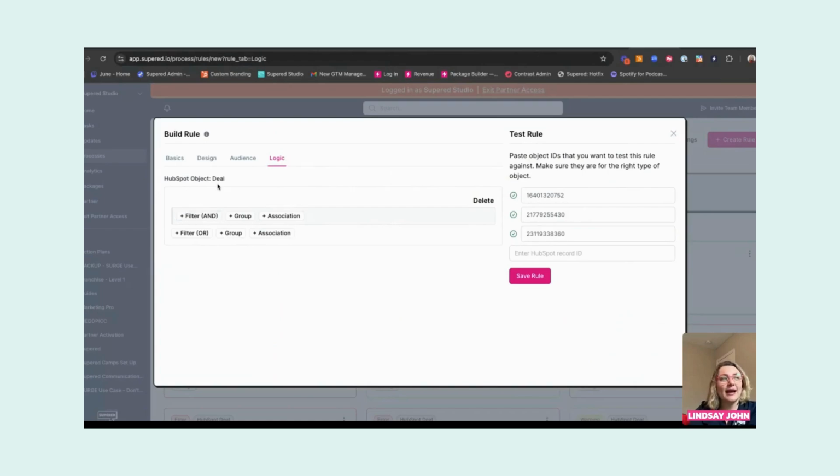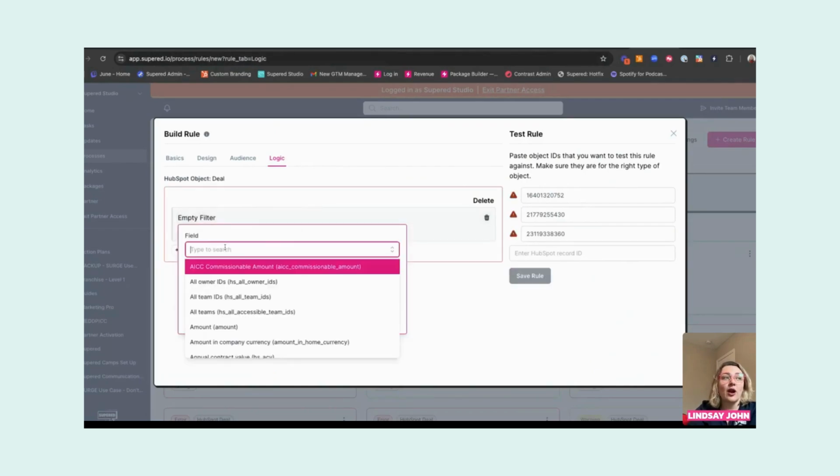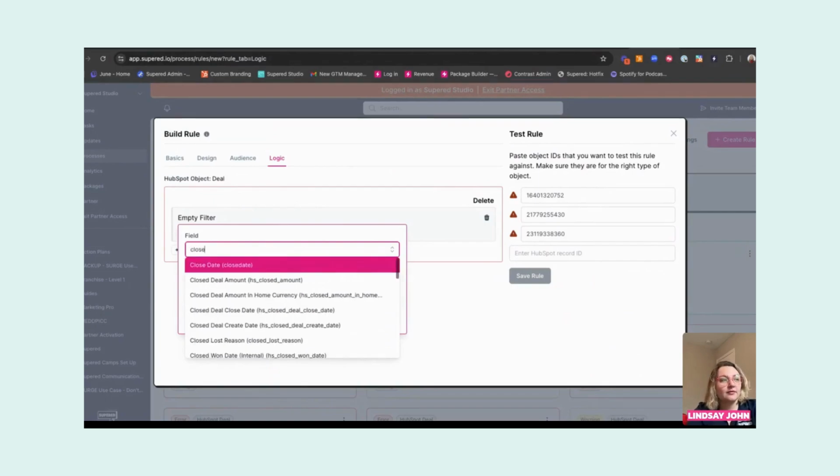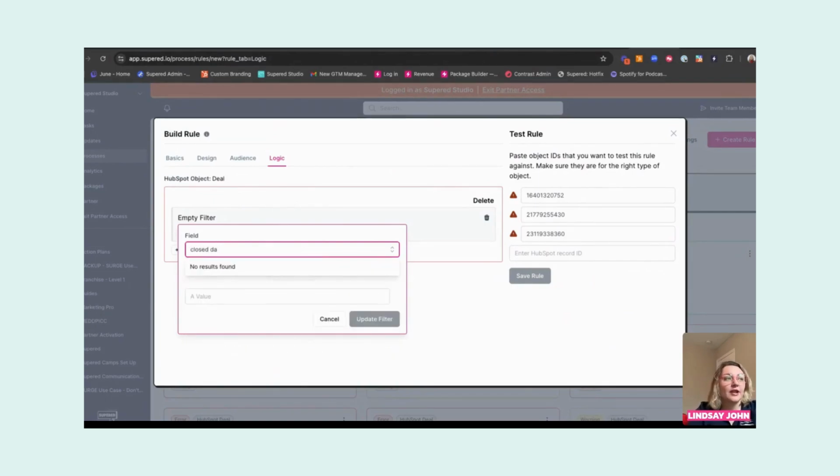This actually ties back to whatever HubSpot object we've originally chosen. Filter just means it's going to bring over all of the properties that this particular deal has, including custom properties. Okay. So in this particular situation, I'm just going to do close date. Okay. Close date. There we go.